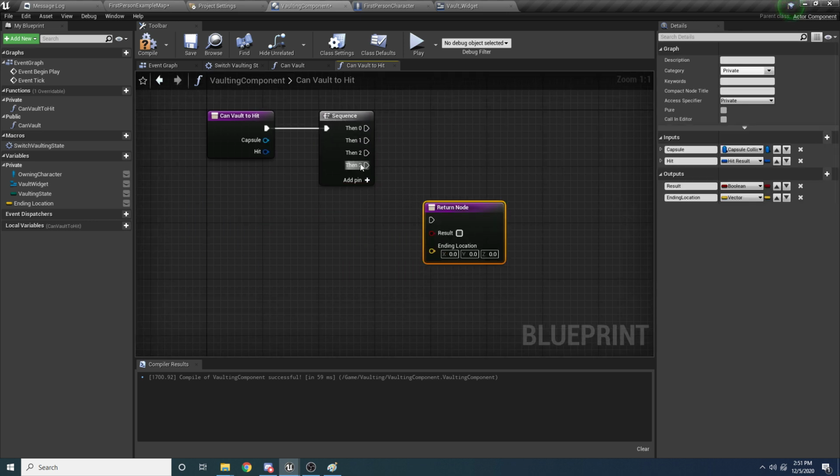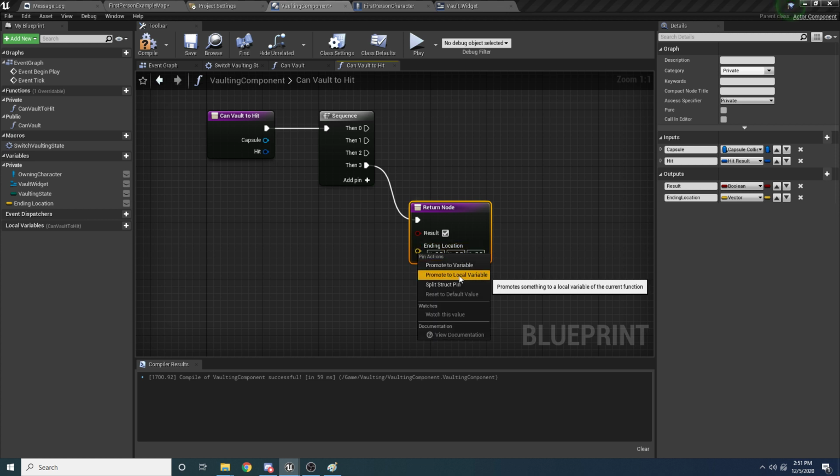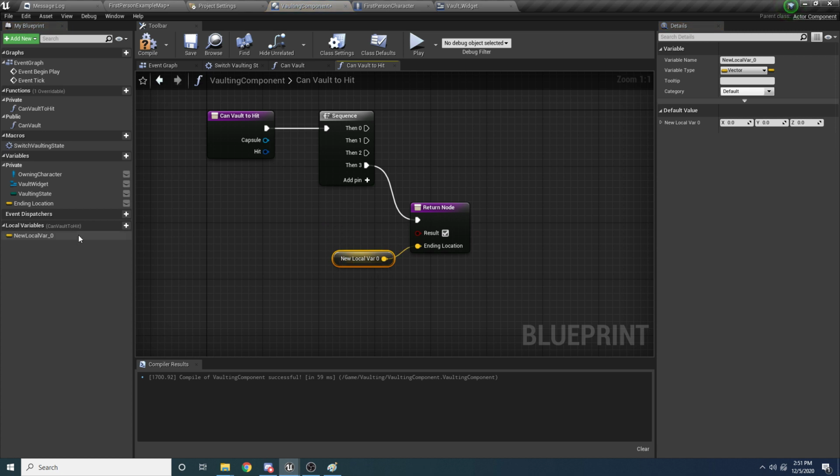And then for the then 3, we're going to hook this up and we're going to return true. And we're also going to return the ending location. So if we right click on this, we want to promote it to a local variable, and we will call it ending location local.